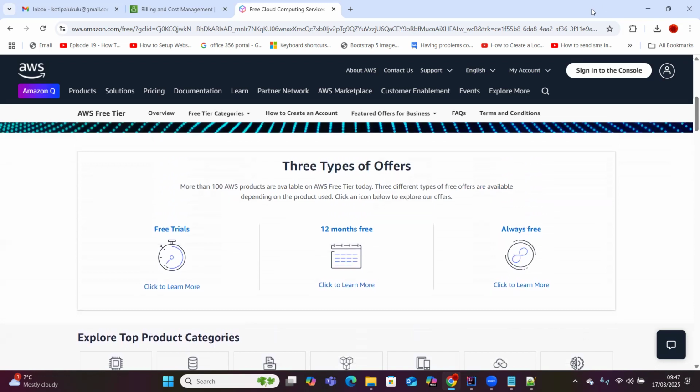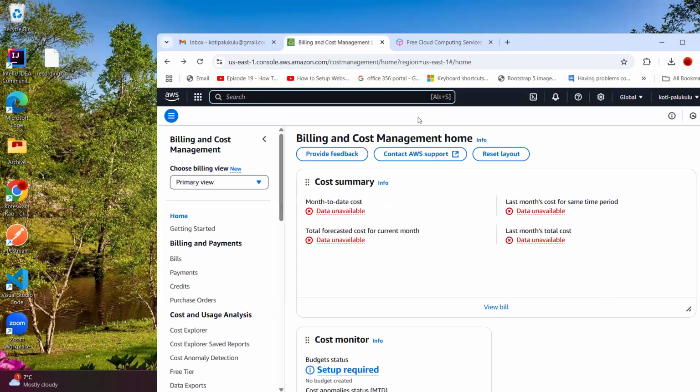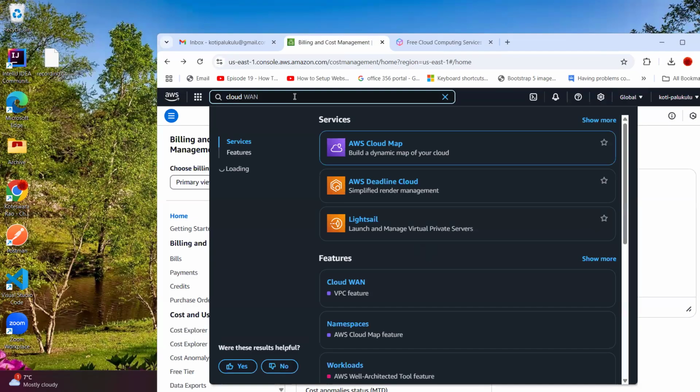But it is always better to set up some alarms in case for whatever reason you exceed those limits. So I think that could be done if you go to the CloudWatch.